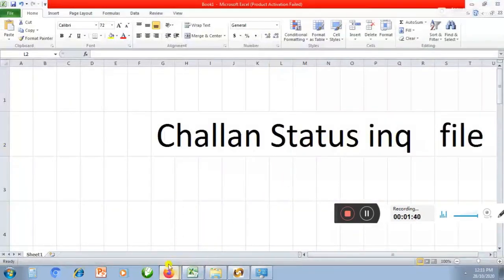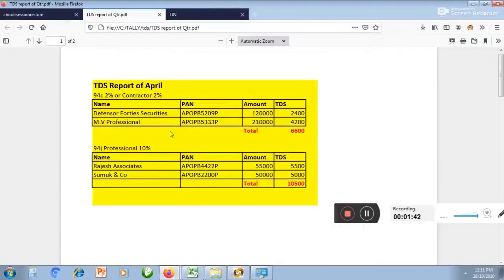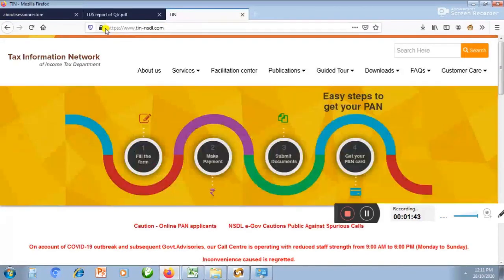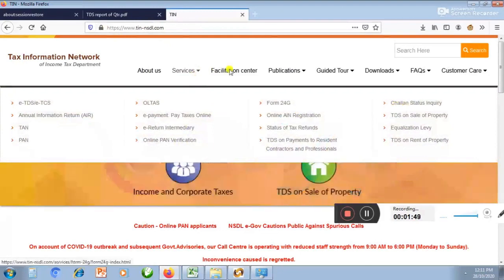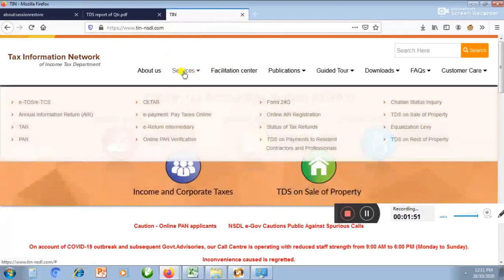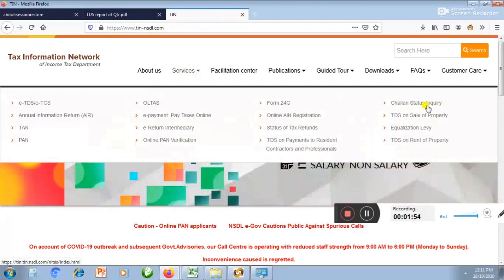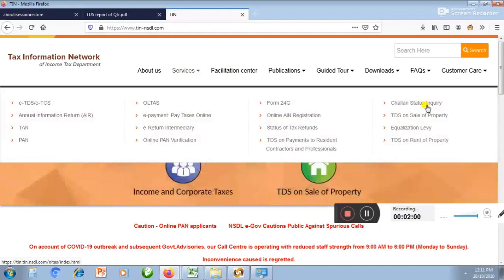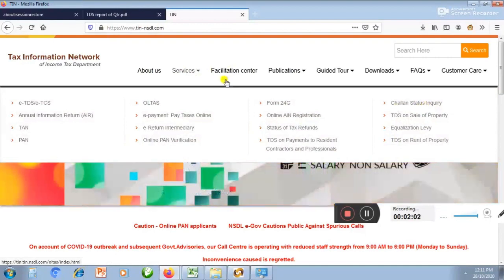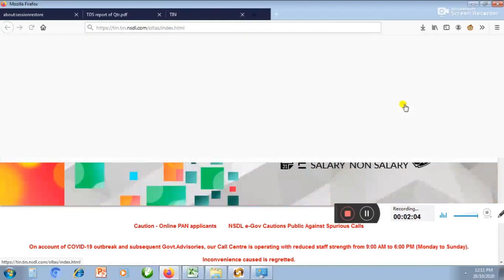I'll go to the net now. I'll go to the site called tin-nsdl.com, Service Chalan Status Inquiry. Remember, tin-nsdl.com, Service Chalan Status Inquiry. This is the next step. After entering the data in RPU, the next step is to download the CSI file.